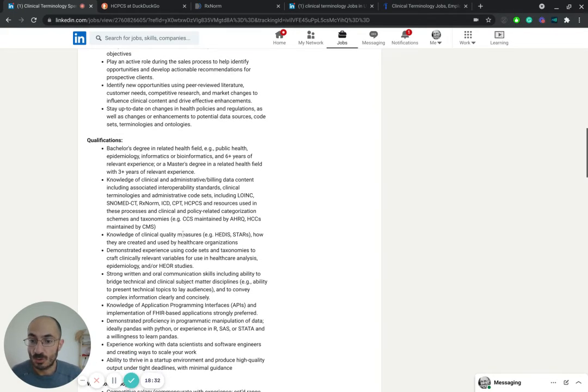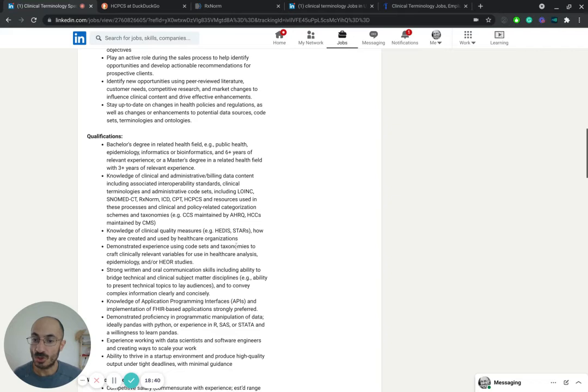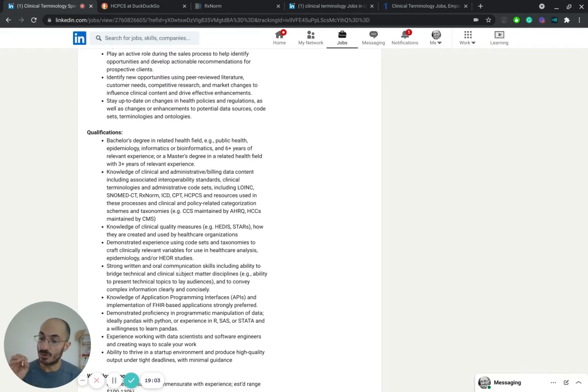And then knowledge of clinical quality measures such as HEDIS and STARS. Most of us have had to practice under HEDIS measures these days. Demonstrated experience using code sets and taxonomies to craft clinically relevant variables to use in healthcare analysis, epidemiology. So this is maybe something that you don't have experience in, but again, remember, you want to find out how important this is. This certainly wasn't written at the very top here, right? These things are usually written in order of importance. So maybe this isn't as strong if you haven't had experience creating clinical terminology, creating ontologies.